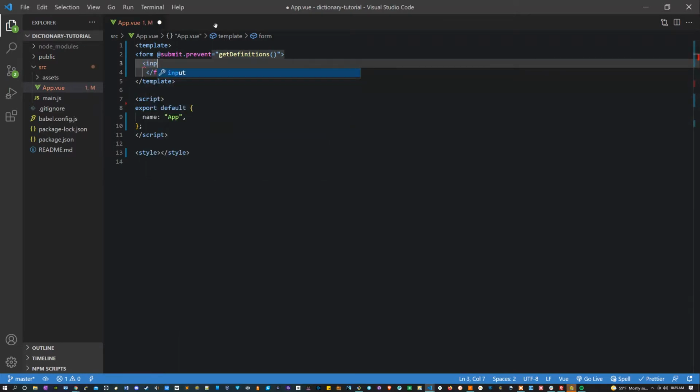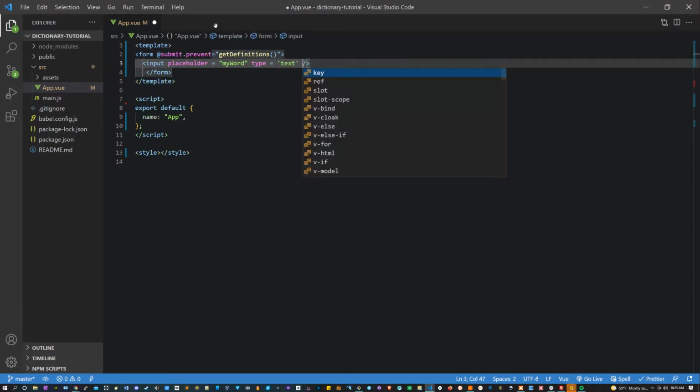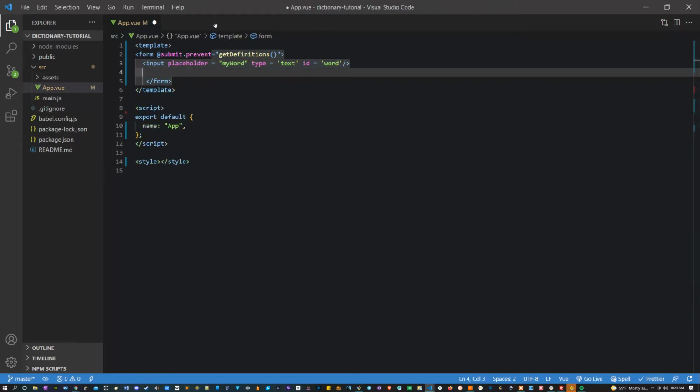This form is going to have an input. Let's give it a placeholder that equals my word, a type equal to text, and an ID equal to word. Let's do a button as well. This is going to be the type of submit. For the inner HTML, we can say get definition.